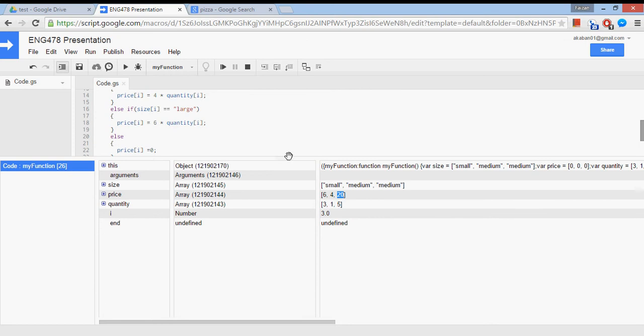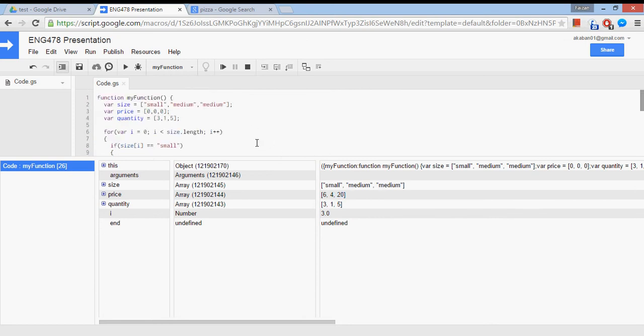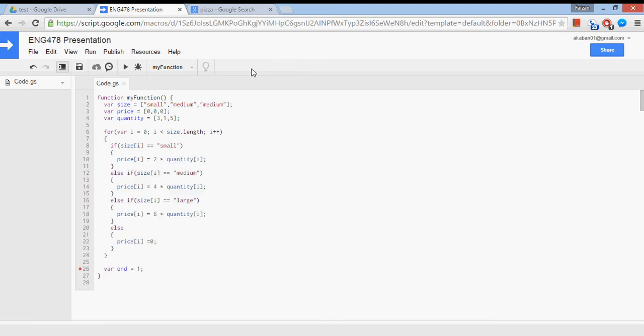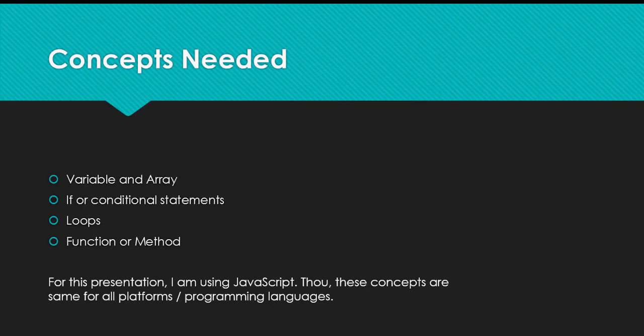Okay, so all these values we are getting. So you get the idea about the array and loop. Now let's go back to the presentation.